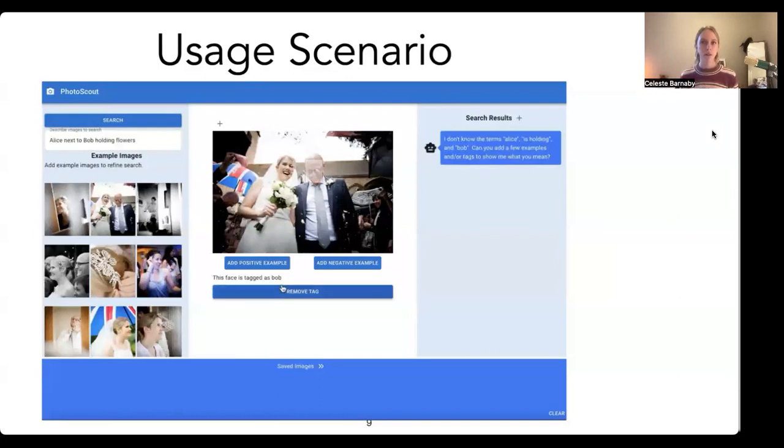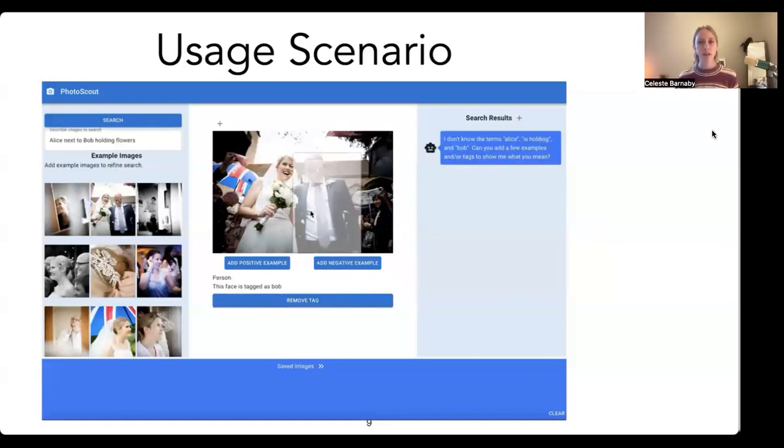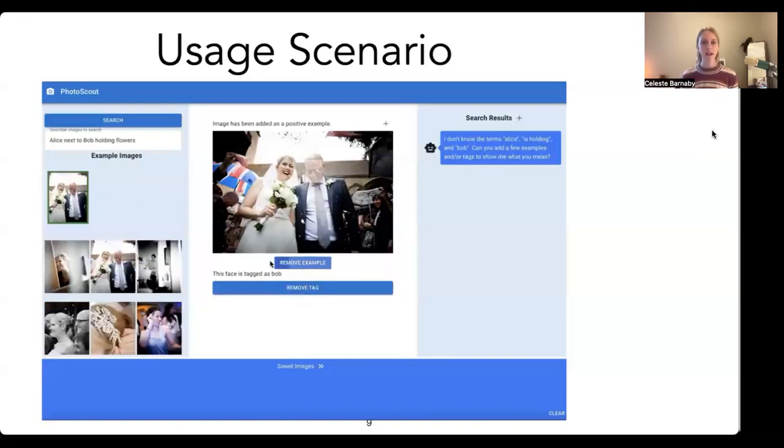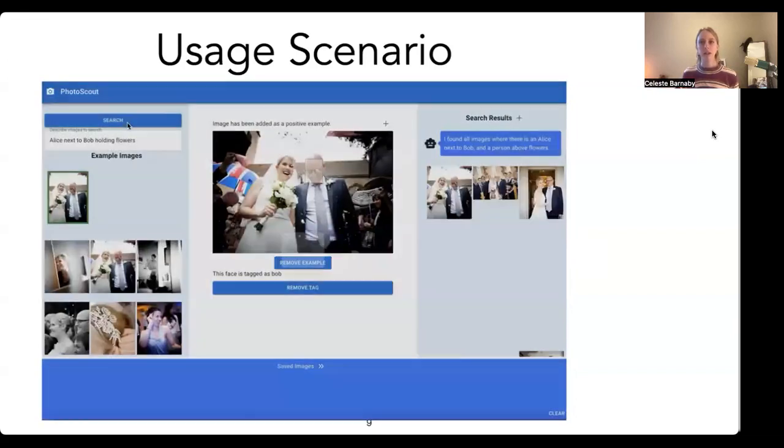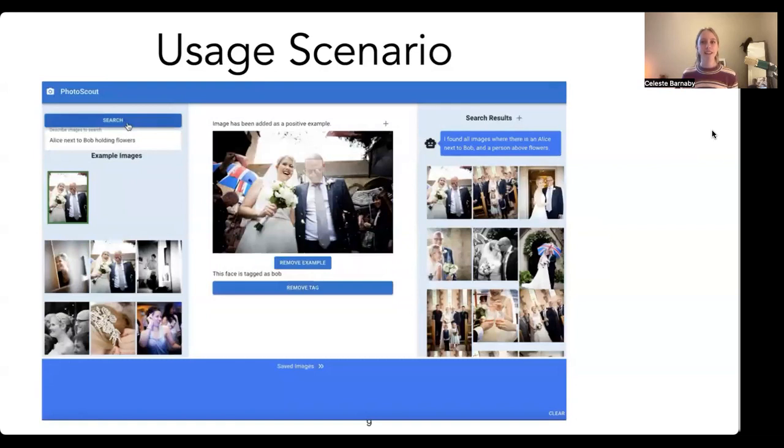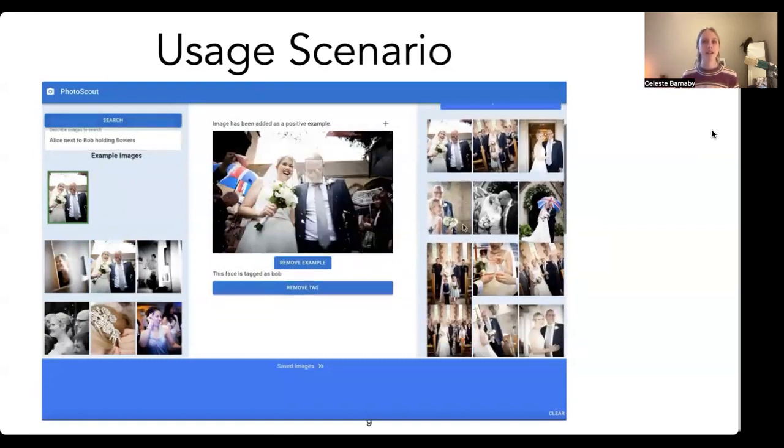When I scroll over an image, PhotoScout highlights the objects it recognizes in the image. Here, I can see that PhotoScout recognizes Alice and Bob's faces and Alice's bouquet of flowers. Since Alice is holding the flowers, this image is representative of my task, so I'll add it as a positive example. I'll select Search again. Now, in the results panel, I see a subset of the images in my dataset.